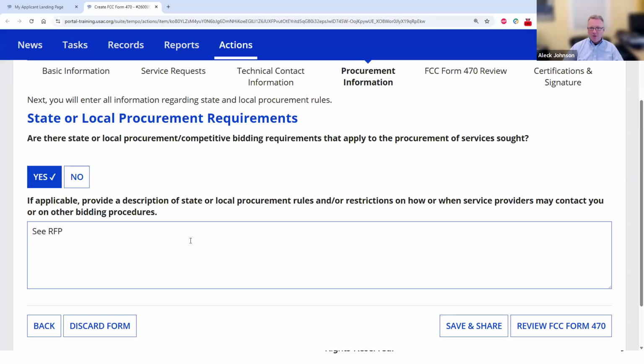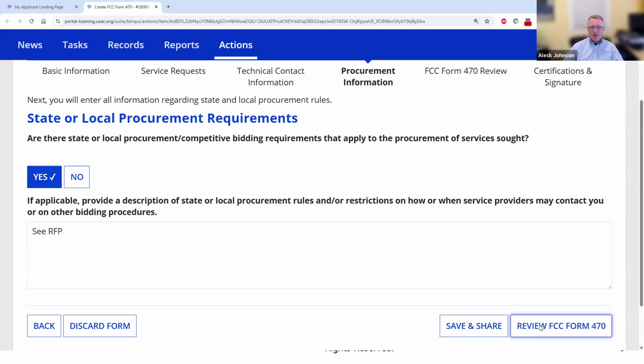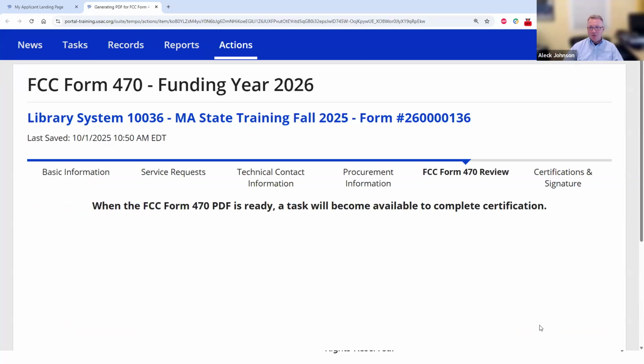If, on the other hand, you have a web page on your library site or on the township that your library is associated with on their site that provides all of this information, you could just provide a link to that here. All right. So our next step is going to be, instead of clicking Save and Continue, clicking Review FCC Form 470. We're getting close to the end. And once we click Review FCC Form 470, we get this page up, which is not very helpful.